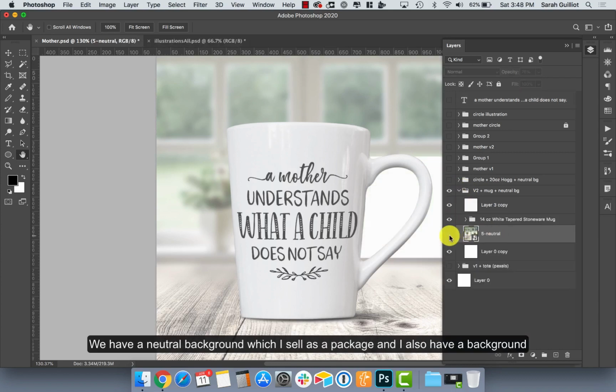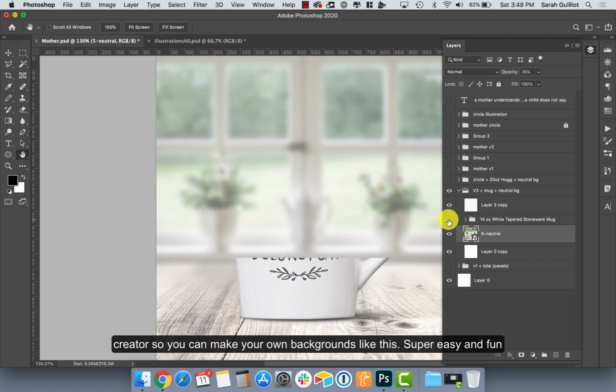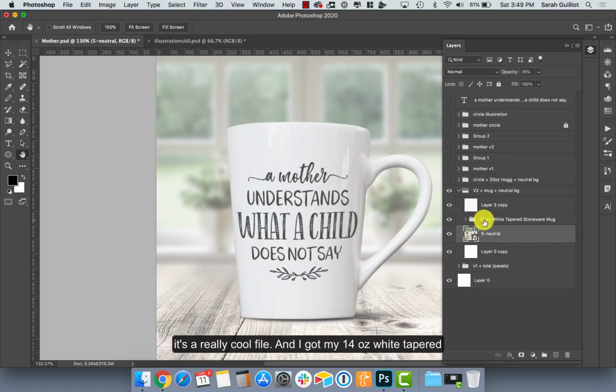We have a neutral background, which I sell as a package, or I also have a background creator, so you can make your own backgrounds like this. Super easy and fun. You just drop in some planks for the bottom onto one layer, and they morph themselves into this shape that feels like it's in perspective, and then you drop a background in another layer, and it kind of makes it blurred out so it looks more natural. It's a super cool file.